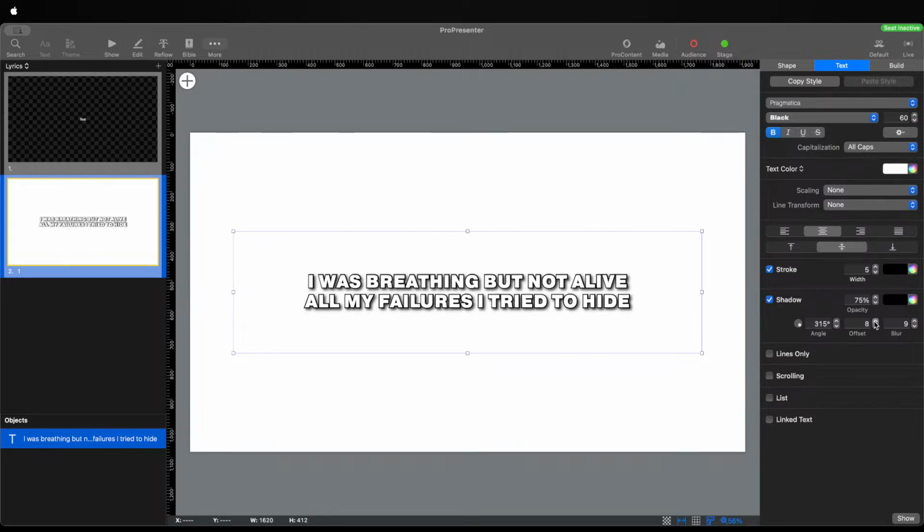And I'm going to kind of play around with these settings. So the offset is how far off it is. The blur is obviously the blur. And you can play around with what settings you like. Really, my goal is just to make the text really stand out in front. That's why I'm doing this, so it's not really for any other reason but that. And I'm going to take this opacity up to like 90% probably.